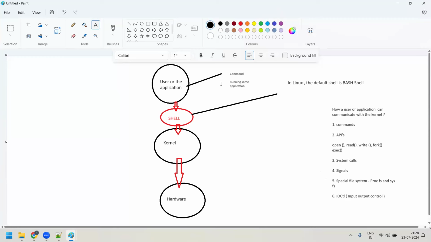It means that I just have to know the commands, that's all. Do you have to really know the APIs? Do you have to break your head to learn system calls, special file systems, IOCTLs? No, it is not required. As a DevOps engineer, I will only be interacting with the system or the kernel with the help of commands, or else we will write a script, run that script, and get an output. We need not know other things. But just for knowledge's sake, these are the six different ways communication can be made from the user to the kernel.